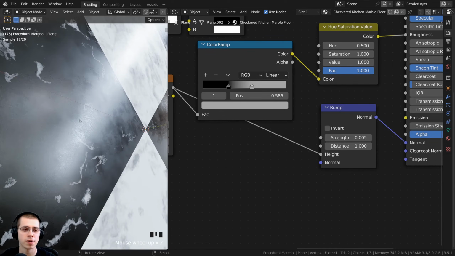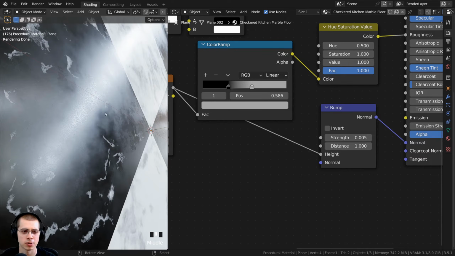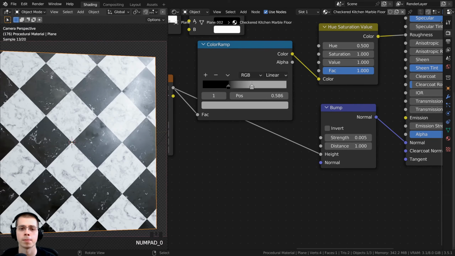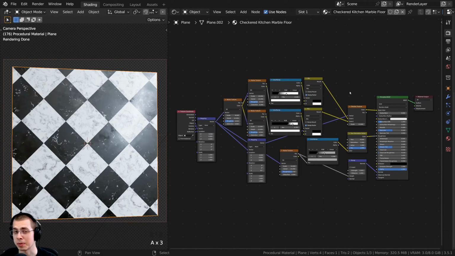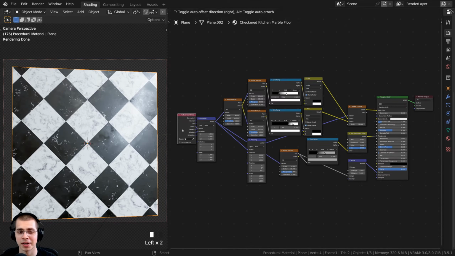And that way it will be very, very subtle, but kind of in the reflections, you can see just a little bit of subtle bump. And there we have it. So there is the finished procedural material. So I'm now going to show you how to join it together into a custom node group.